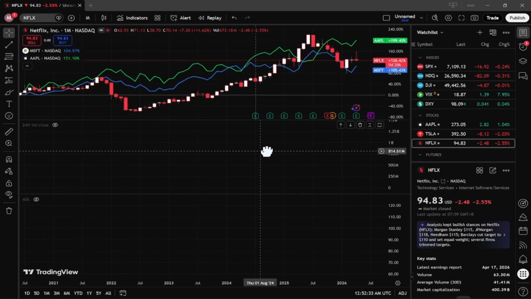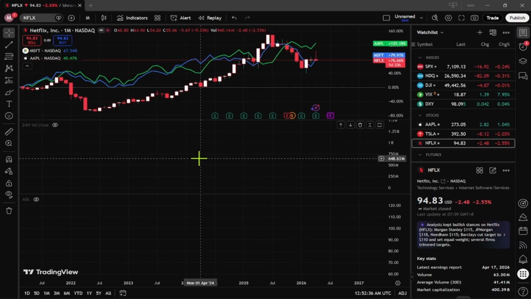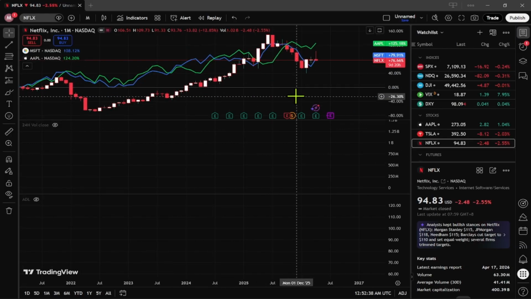Now here's something helpful to remember. Because TradingView switches the chart to percentage when you compare symbols, the chart is showing relative performance, not the raw dollar price of each asset. That's why one low-priced asset and one high-priced asset can still be compared clearly on the same chart.